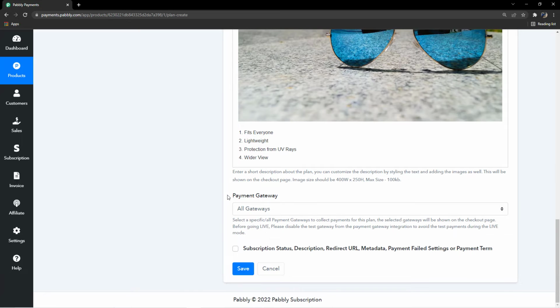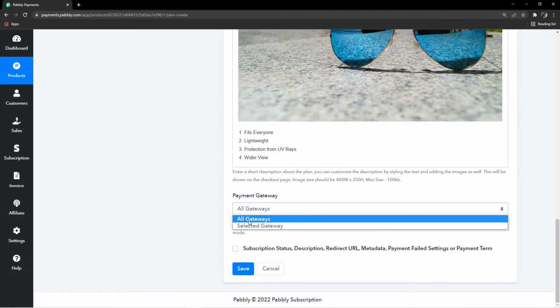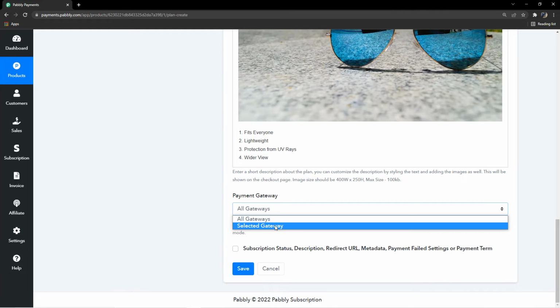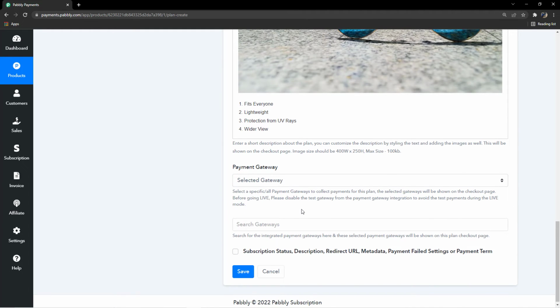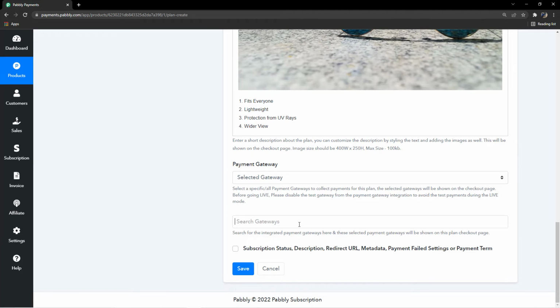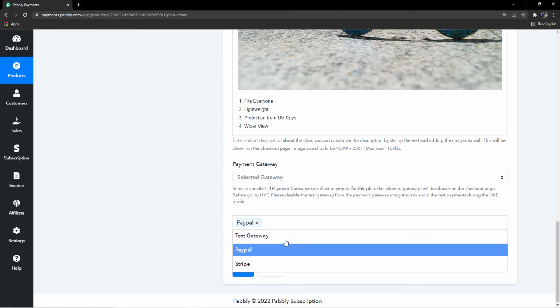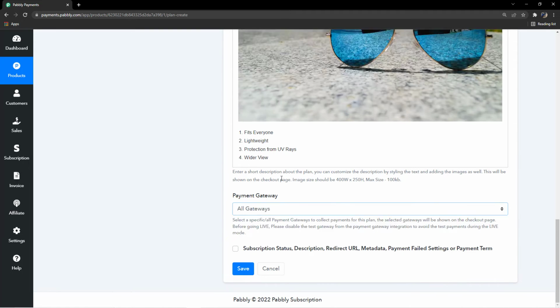Now the next option we have here is to select the payment gateways, and as you can see, there are two options: all gateways and selected gateways. If you select all gateways, then all the payment gateways that are integrated in your subscription billing account will be given as an option at the checkout page while your customer is making the payment. If you select the selected payment gateway, like for this particular plan, I want my customer to use PayPal as the payment gateway, so you can select it here. You can select more options like PayPal and Stripe, but for now I'll be selecting all gateways here.